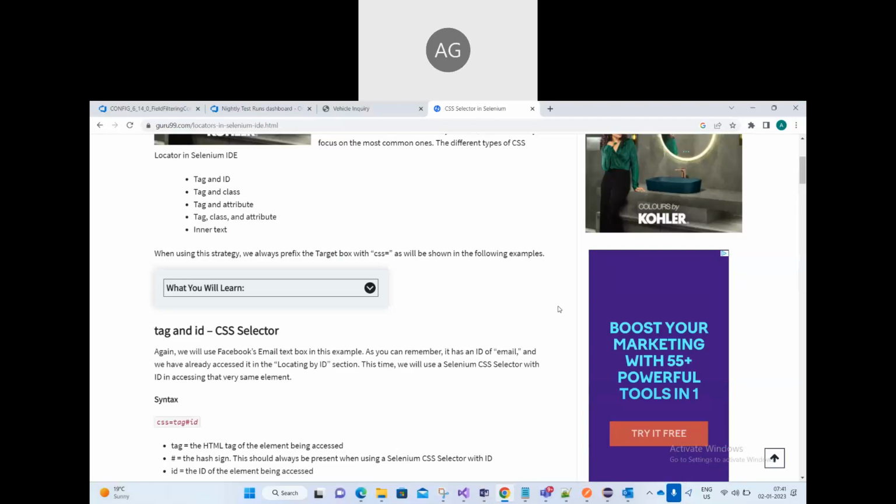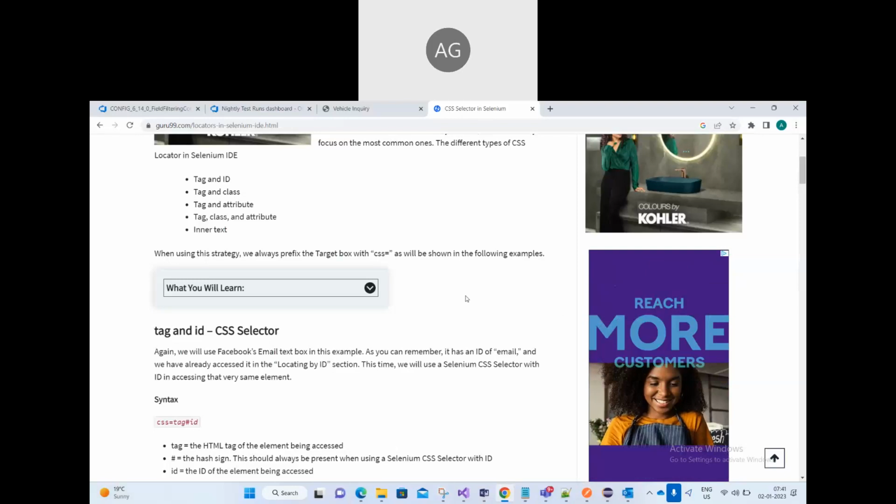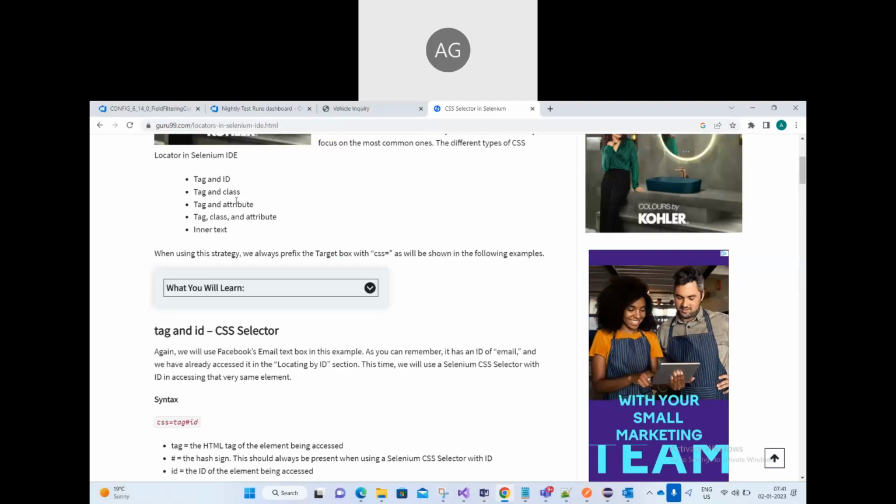To remove the space we will use the normalize space method. I will show you that sample also. First we will look into this one, the CSS selector.